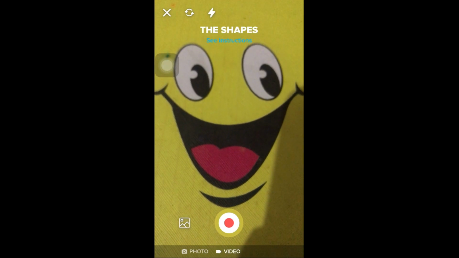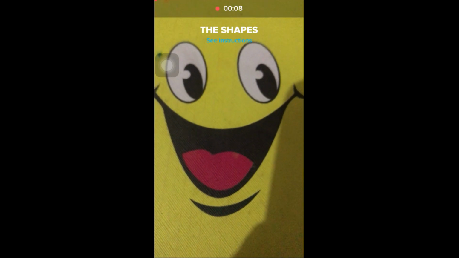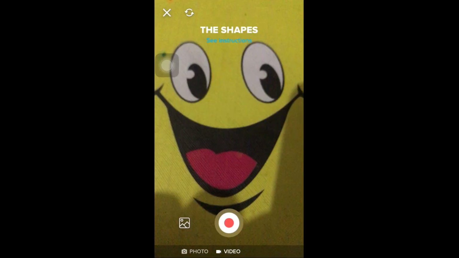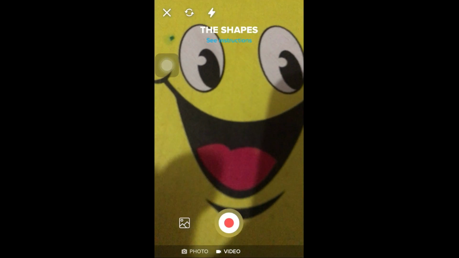Okay, shapes are circle, diamond, square, and heart. And that's the way. If we don't like the way a video looks like, the students can go back, discard it, and retake it.